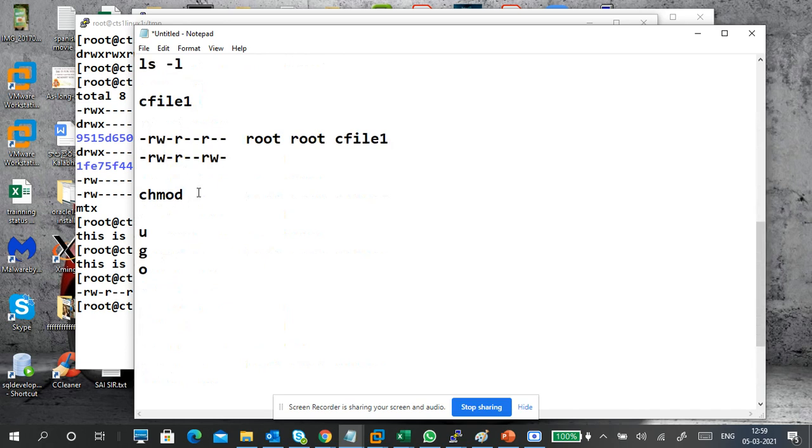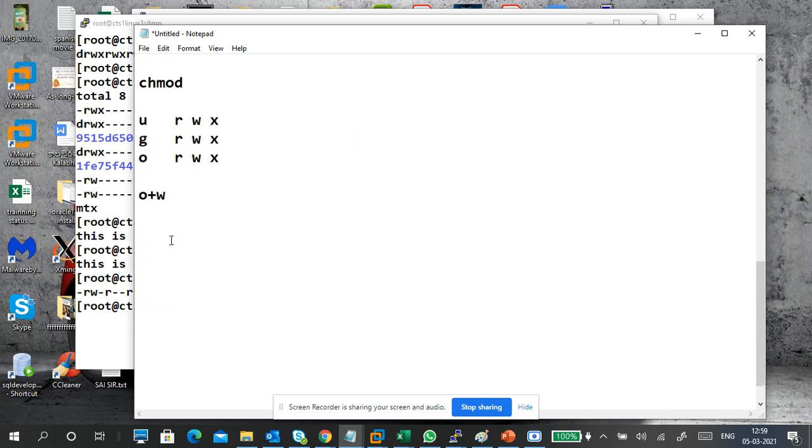So here what I want to do is, permissions are like R, W, X. So every user will get R, W, X. So we have to add like this. I want others to be able to write it, right? So this is the permission. O plus W means others can write.